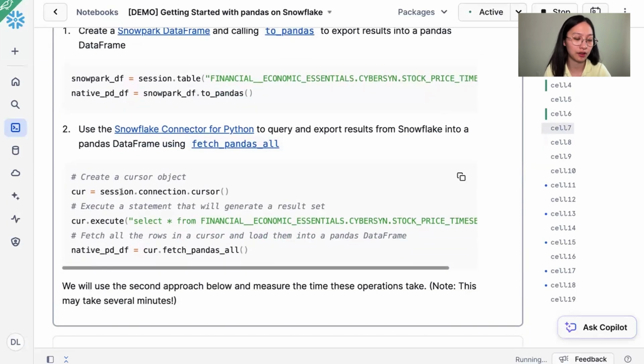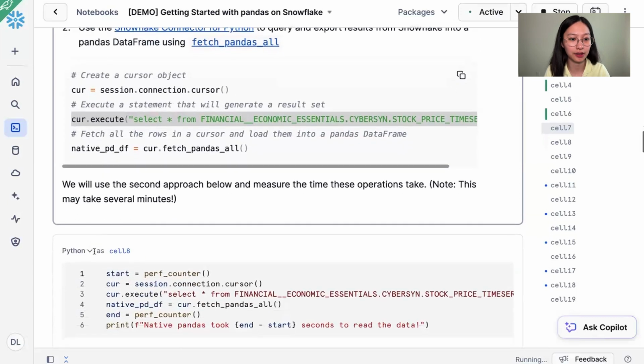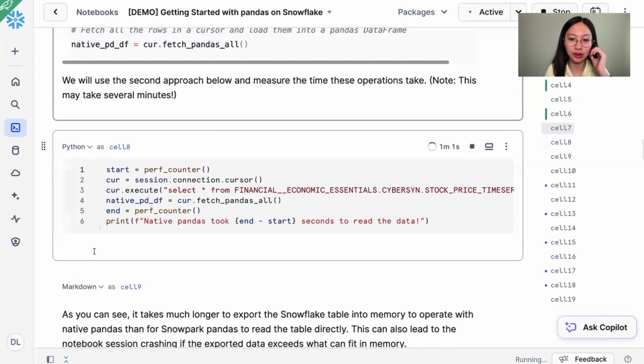The other approach is if you are using the Snowflake connector for Python, you can execute a query. This is just a select star query on all the rows in this data set. And then you do fetch pandas all. The fetch pandas all fetches all the rows in this result set and loads them into a pandas data frame.